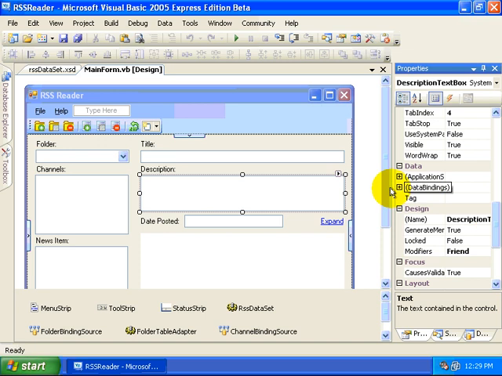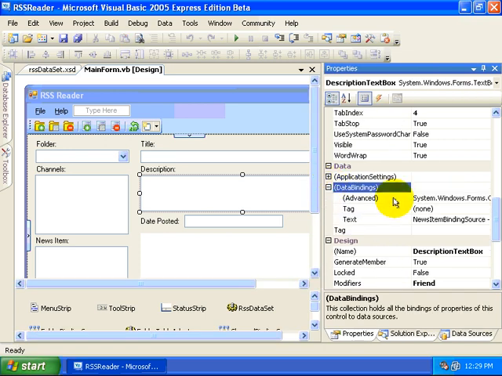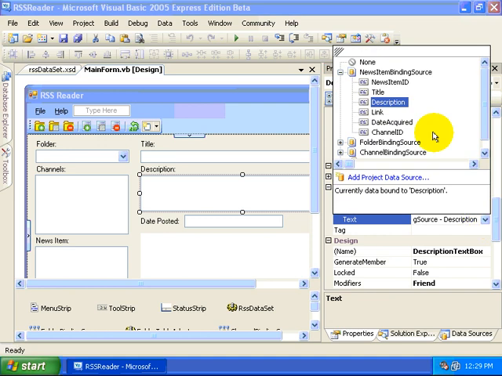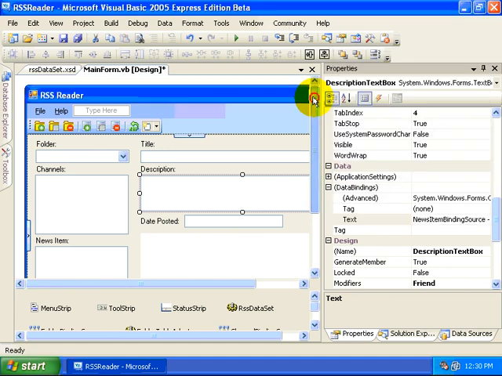Let's see, where is that? Here we go. For data bindings, I was able to select, in this case, the description from the news item binding source, so that when somebody selects a new item from our list box, it will change the title, description, date posted, and so on. We'll go into this in a little bit more detail in the next snapshot, because programmatically we want to also control this whole process and make sure that things are working the way that we want them to. So I'm going to reserve that discussion for a little bit later.